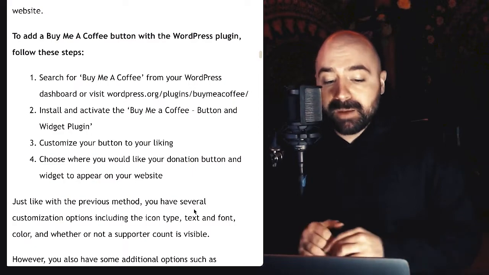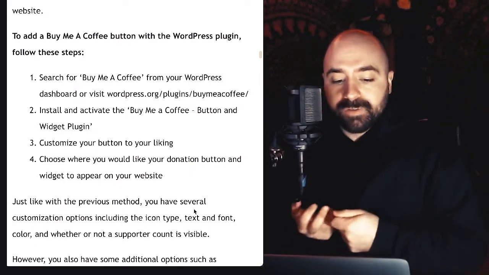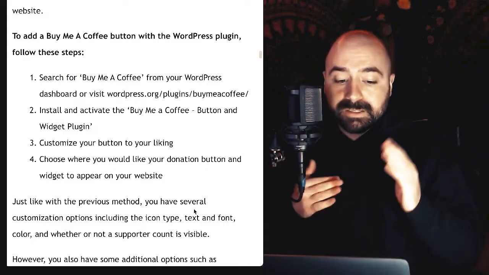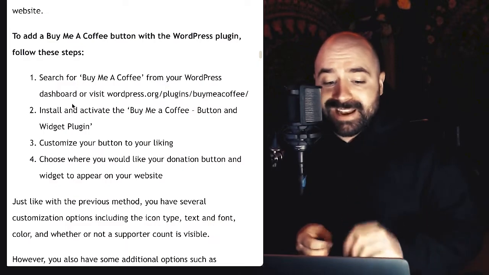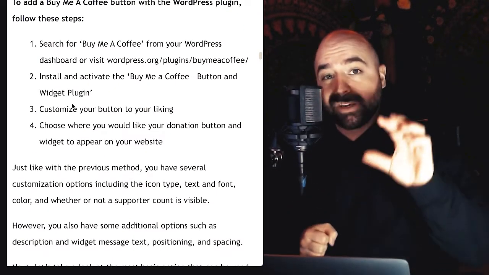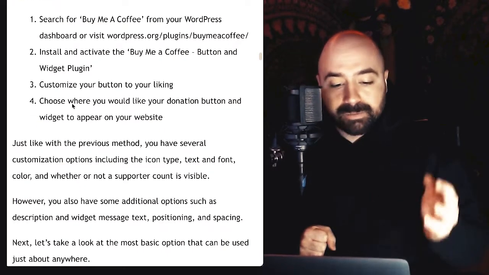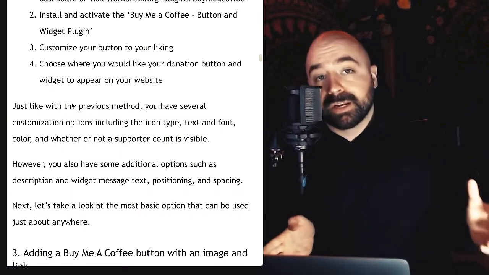You're going to want to search for Buy Me a Coffee from your WordPress dashboard in the plugins and add new section, or visit wordpress.org/plugins/Buy Me a Coffee. Link is right here. Then you're going to want to install and activate the Buy Me a Coffee button and widget plugin. That's how it's going to appear in the search results. You can then customize your button to your liking, and you can choose where you'd like your donation button and widget to appear on your website.